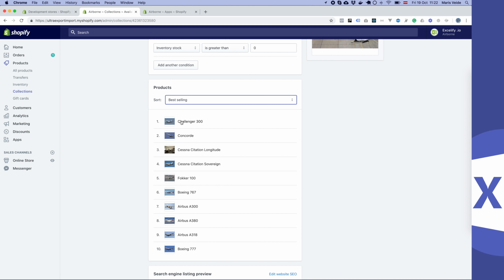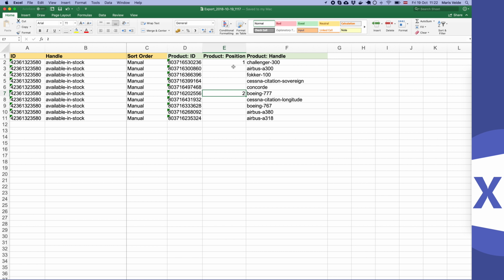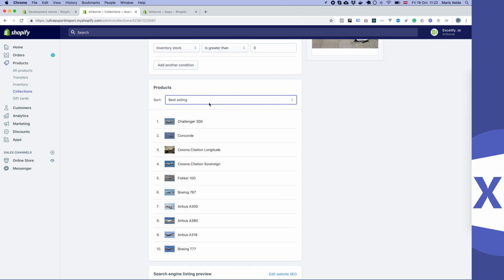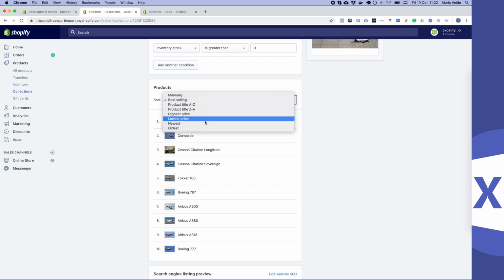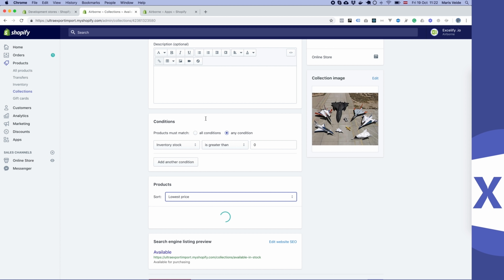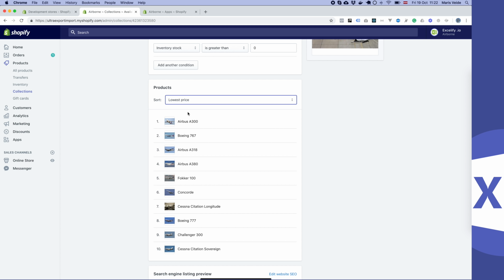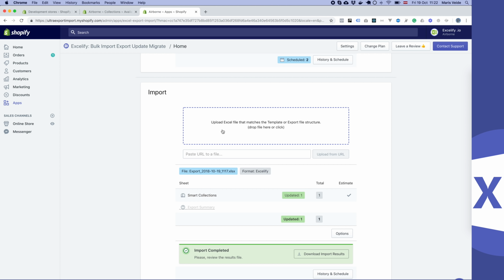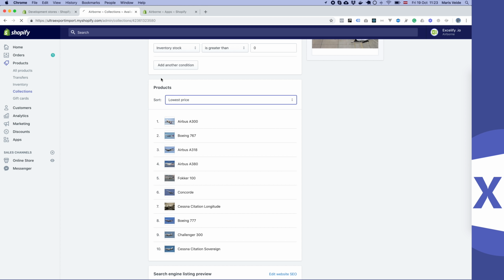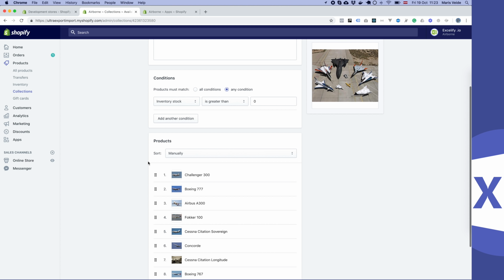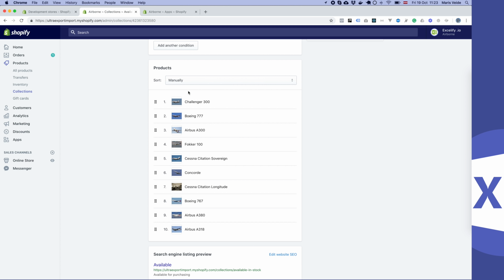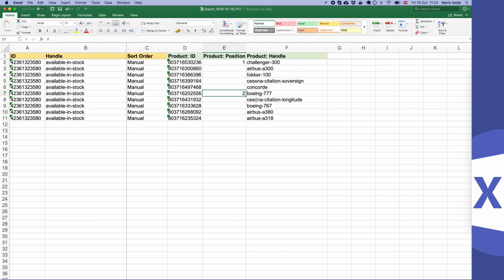And even if we set, for example, manually here that it's the best selling order, here you see now the Challenger is first. Let's put the lowest price. Okay, now we have this kind of sort order, but as soon as we import this file, okay, now refresh. Boom! You see, you have the sort order manual, and the first is Challenger, then is Boeing, and then all the rest of the products in this order as they appear here.